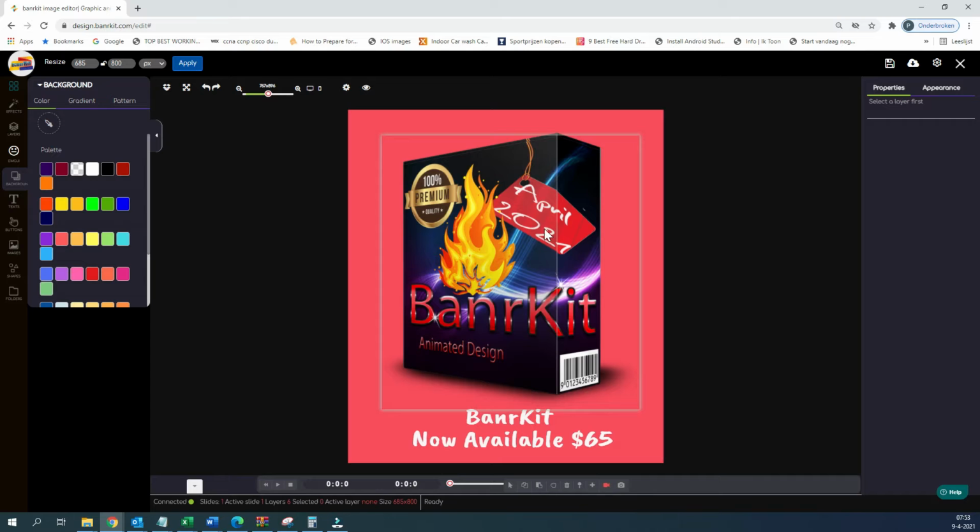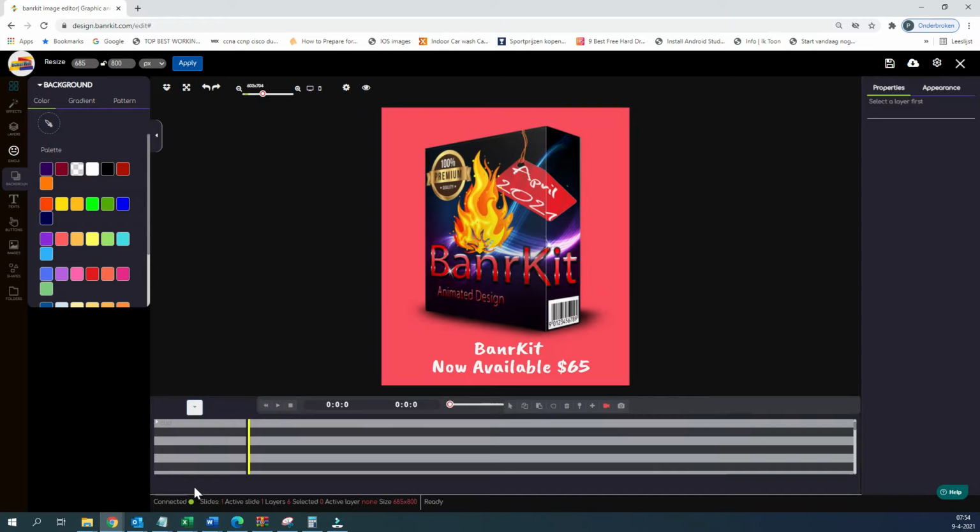Okay, let us start animating the whole thing. To animate the design that we have just created, we go here on the left side of the screen, the left side button, and then we click this one. The timeline is going to open. It's pretty much the same timeline that many video editors use. It works in the same way.